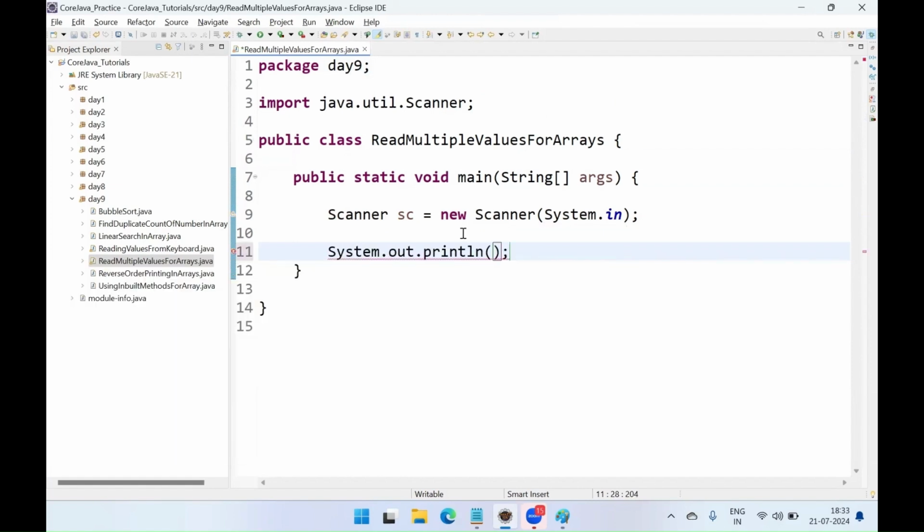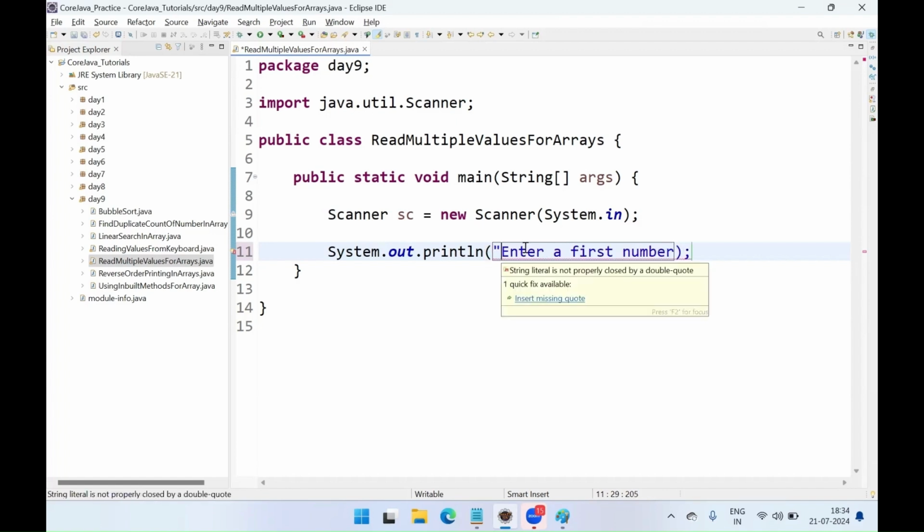Now let's put a print statement saying enter a number, enter the first number. Let me take like, okay, I think I am trying to declare four variables.